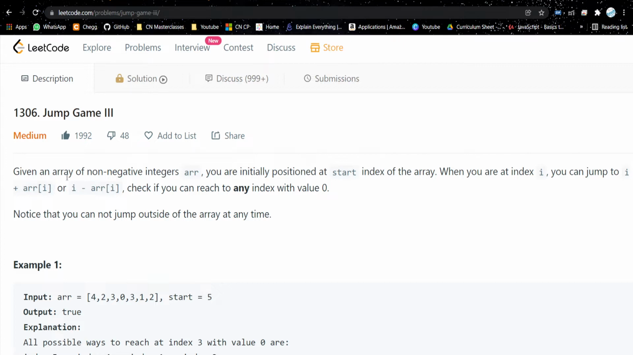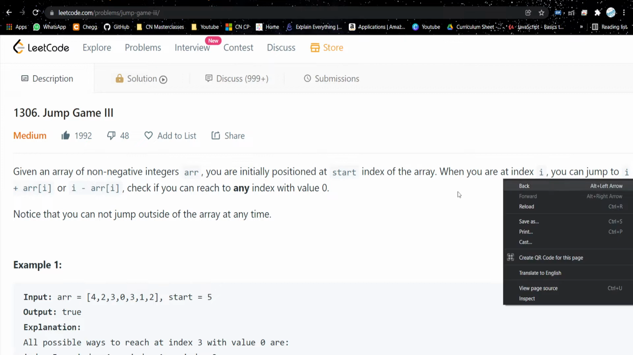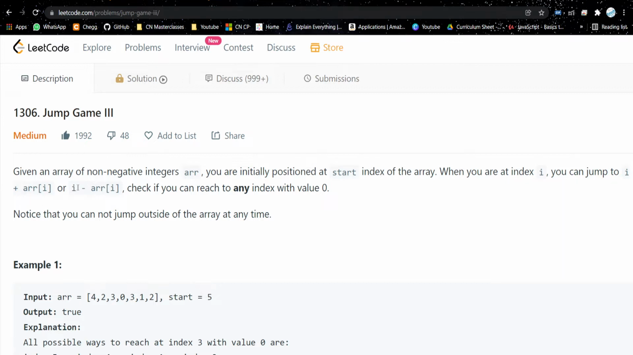Let's continue with this problem. Given an array of non-negative integers, you are initially positioned at the start index of the array. So start is the index which we are currently at. When you are at index I, you can jump to I plus ARR of I or I minus ARR of I. Check if you can reach any index with value 0. So we need to reach any index which has value 0. Notice that you cannot jump outside of the array at any time.